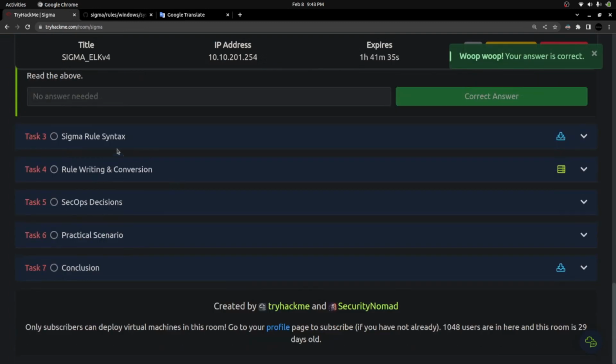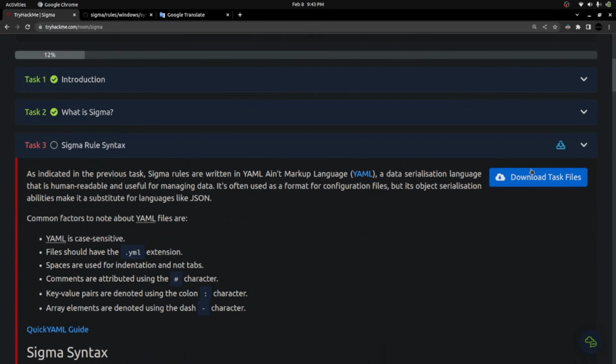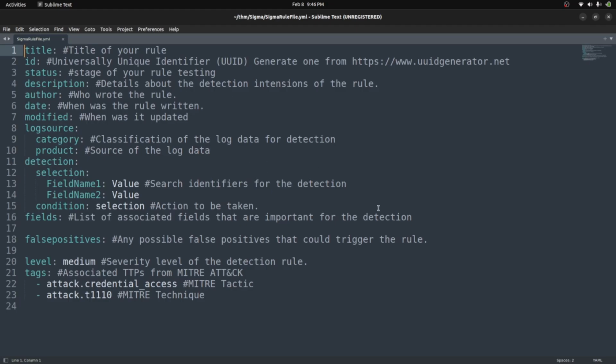Now we have learned a few theory stuffs about Sigma. Now moving to the next one, Sigma rule syntax, and you can see this symbol. It is actually giving some task files to download. Well, I have downloaded these task files. So this is the downloaded task file.